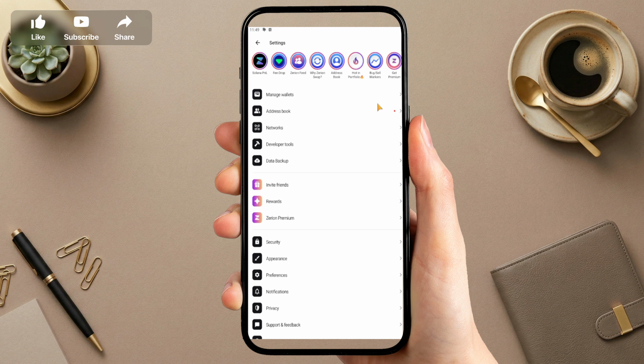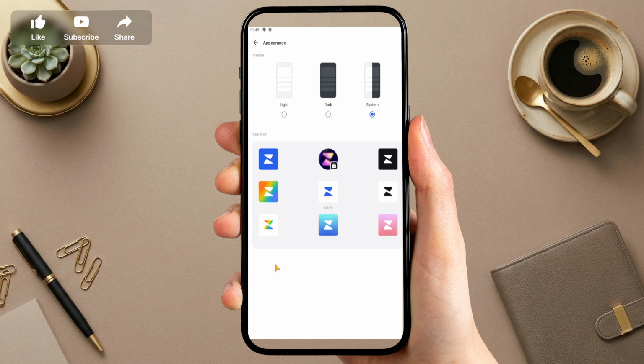Inside Settings, find Appearance. This is the section dedicated to how Zerion looks and feels. It's where you control visual choices that don't affect your data, only how it's presented. Going into Appearance keeps things simple by putting themes and icons in one place so you don't have to hunt through multiple menus. Now, choose your theme.